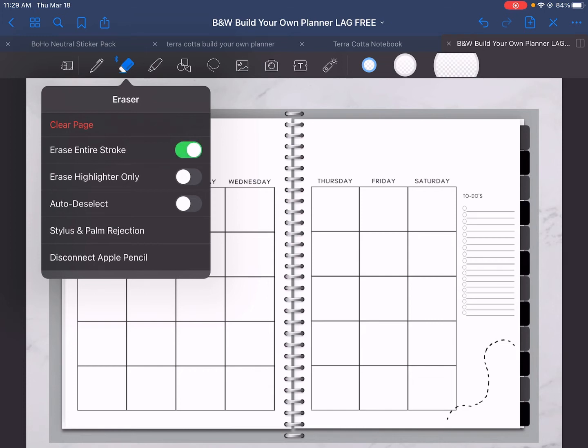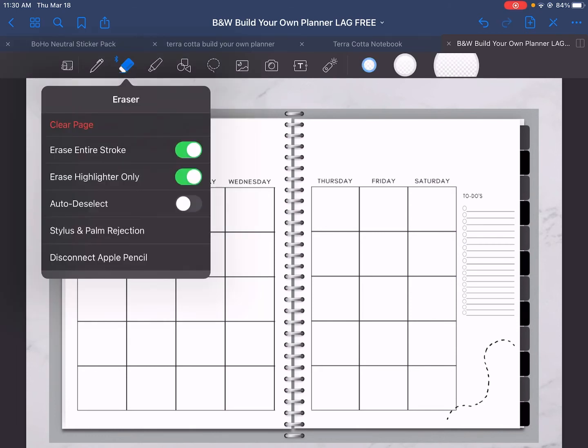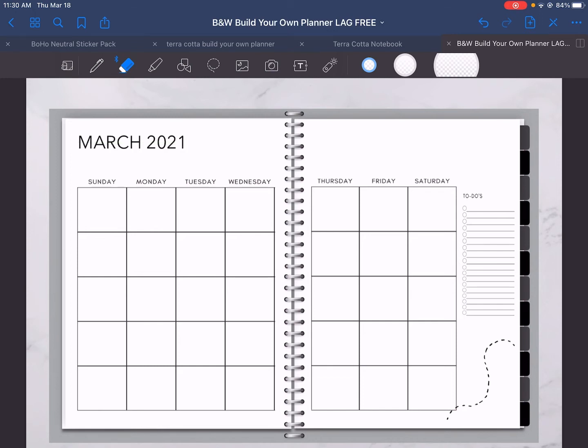You also can erase highlighter only. So if I have something highlighted, let's say I want to highlight this. Oops, that's too thin. We need like a thick one. Let's say I want to highlight this, and I want to only erase the highlighter. It will only erase the highlighter.